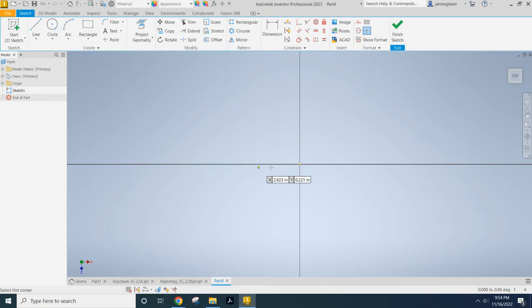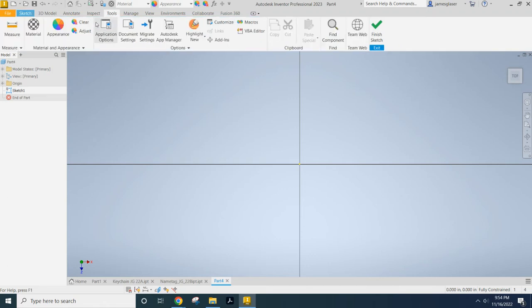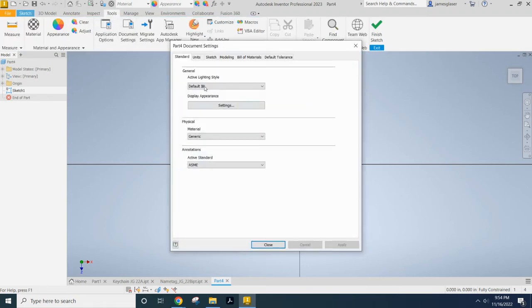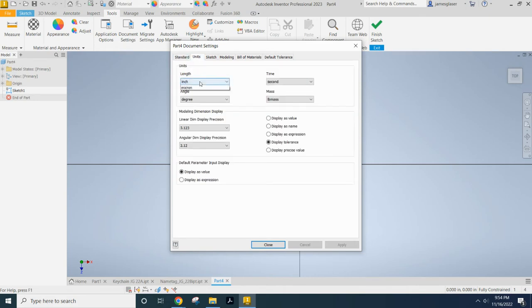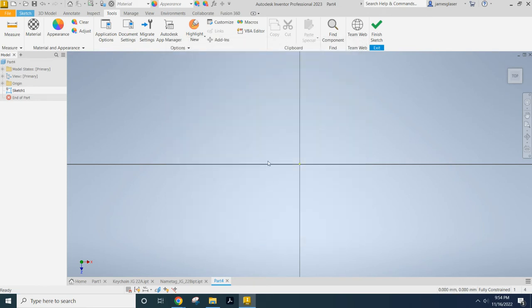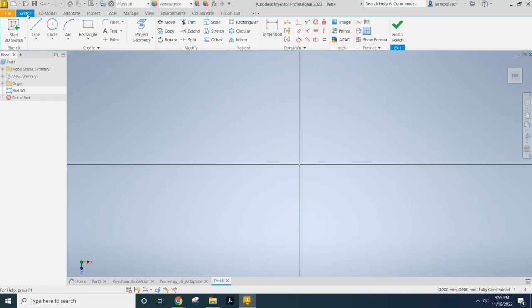Now I want to go ahead and draw out a rectangle. I notice right off the bat that I'm working in inches. I don't want to work in inches. I want to 3D print this thing. So in order to change that, I need to come up here to Tools, go to Document Settings, click on Units and change it to millimeters. Click Apply, and then click Close. Now, if I come back up to my ribbon, come back to my sketch tools and click my rectangle tool again, my units are in millimeters.